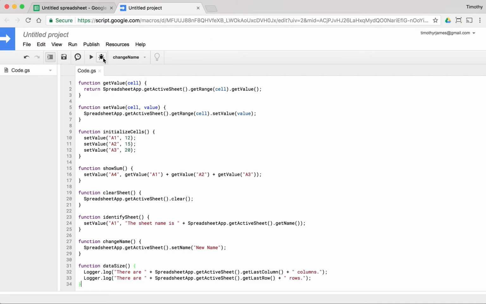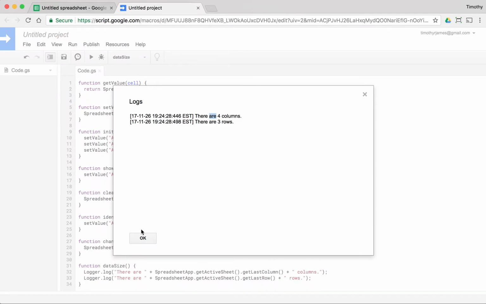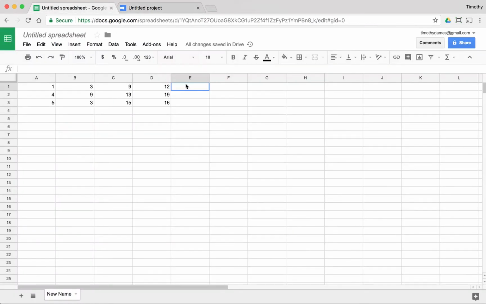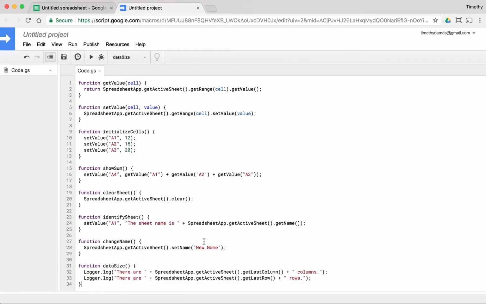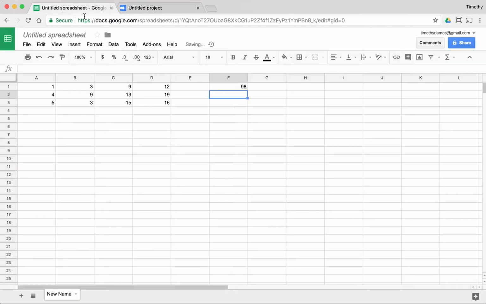Now if we run that data size function and look at our log, we see we have 4 columns and 3 rows. And if we put something out here, 98 all the way out in column F, and we run that again, we'll see it reports there are 6 columns, because that's just identifying how much data. Even though column E is empty, we're looking at the last column, so we have this going out to column F.